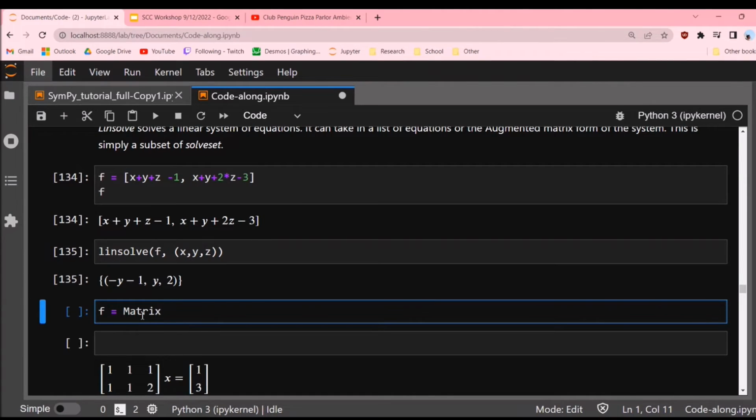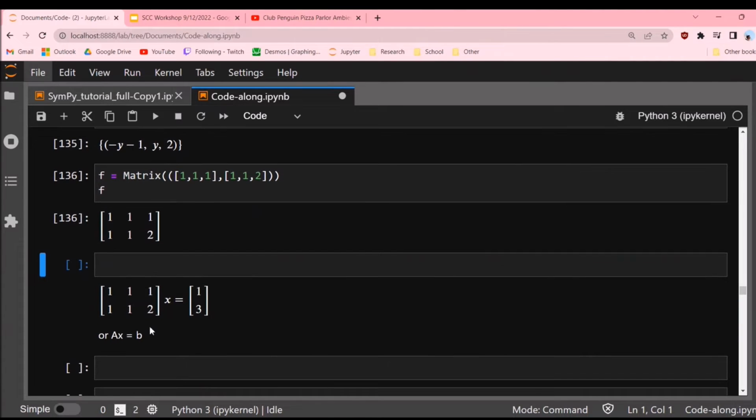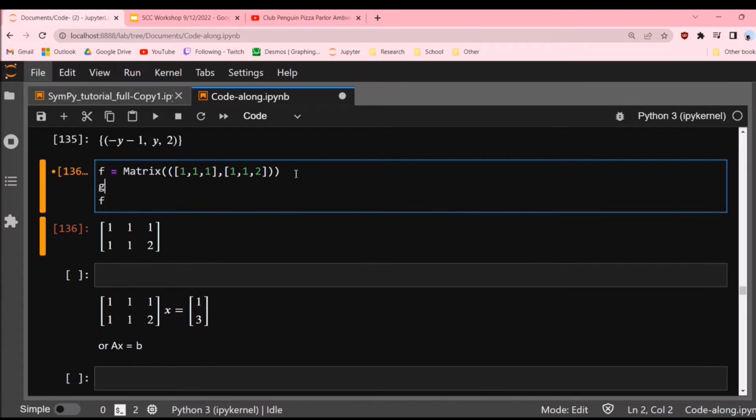So we'll do Matrix, 1, 1, 1. When you define a matrix, you're defining it row by row. So we define the first row, we apply a comma, and we define the second row like so. And we print the matrix. It'll give you this nice little square matrix. We can make another matrix to perform operations on. So we'll do matrix 3.